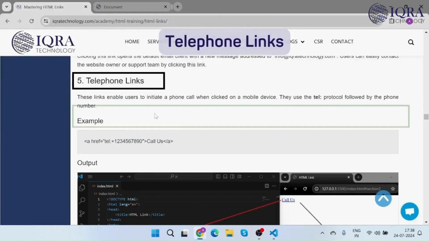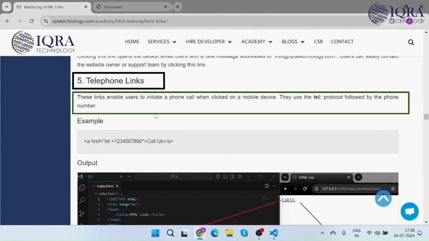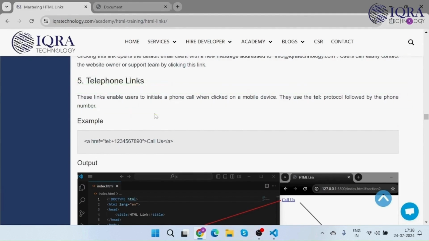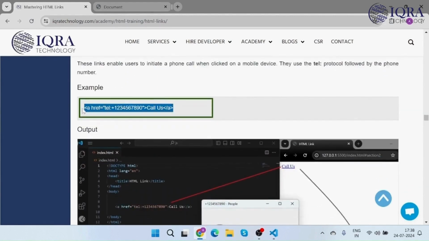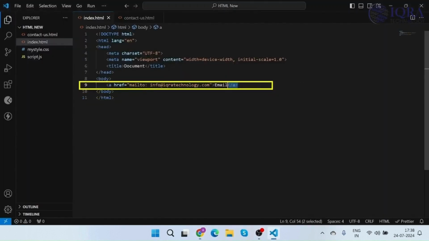Then telephone links. Telephone links allow users to make a phone call when clicked, especially on a mobile device. It uses the tel protocol followed by the phone number. For example, here is how it works. I create a link using the tel protocol and include a phone number. When a user clicks on this link, the mobile device prompts them to make a call using the phone app.